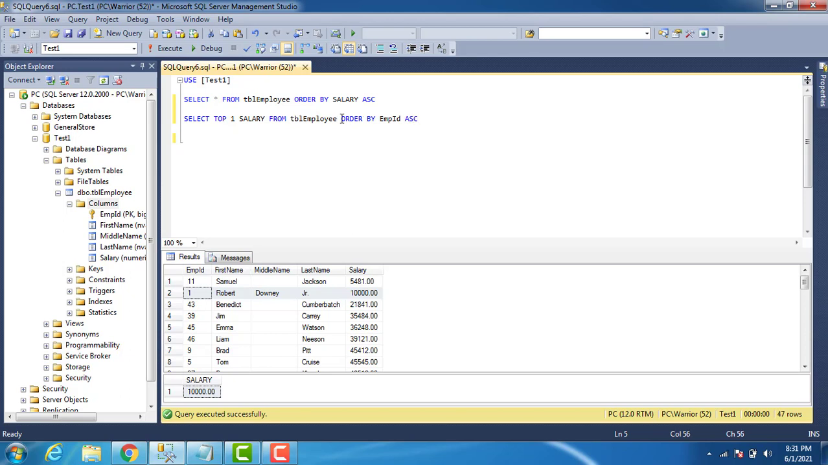The order by clause is used to order the records either in ascending order or in descending order. For ascending order we use the ASC keyword, and for descending order we use the DESC keyword. Order by is followed by the column name on the basis of which we need to sort our records. So let me execute it. One second. Okay, sorry, here I have used the top clause, that's why it is not showing, my mistake.